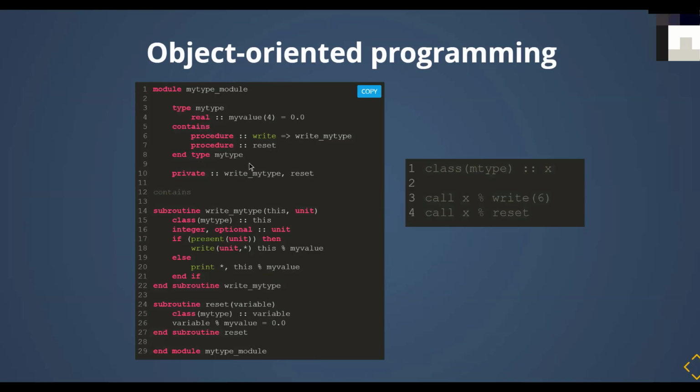We use the same kind of concept as in modules. So you have type, my type. Here are the attributes in the class. Contains will define which methods go into the class, in this case here.